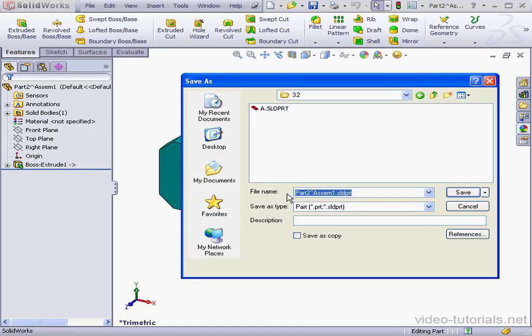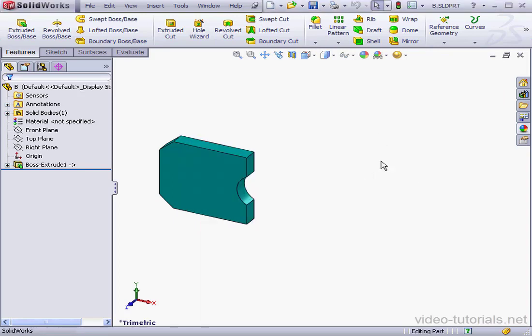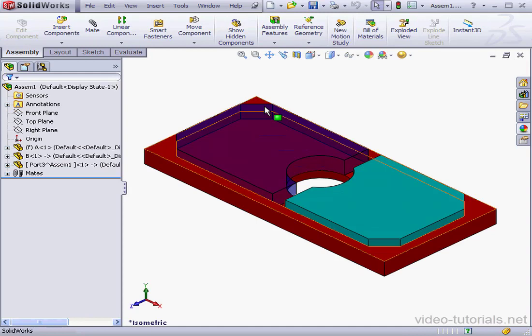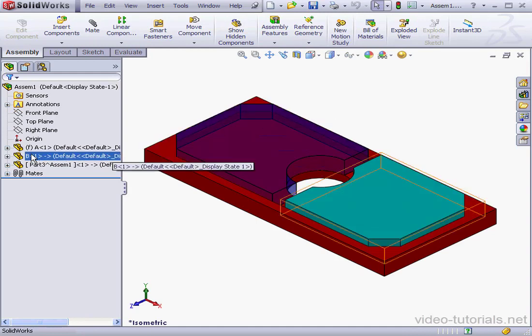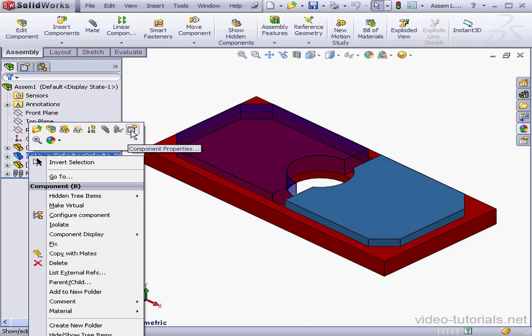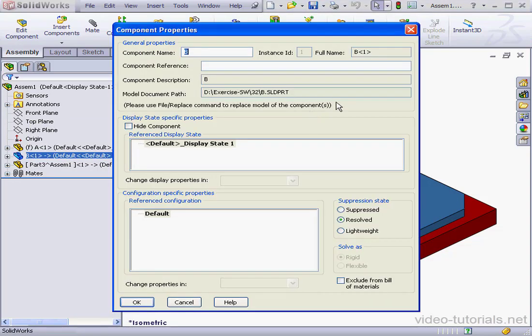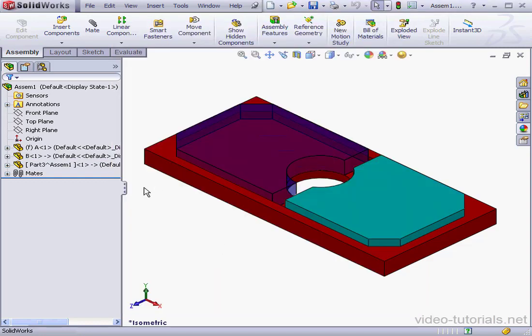We'll name our file B. Save. And let's close the part. We see the name of the component in the Feature Manager design tree. It's now changed. Right-click, Component Properties. Here we see the new external file path. The internal original file no longer exists.